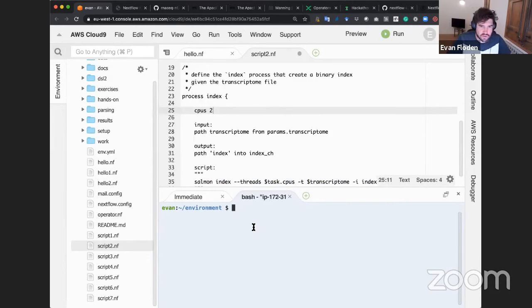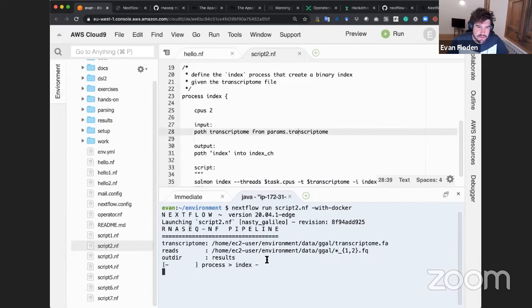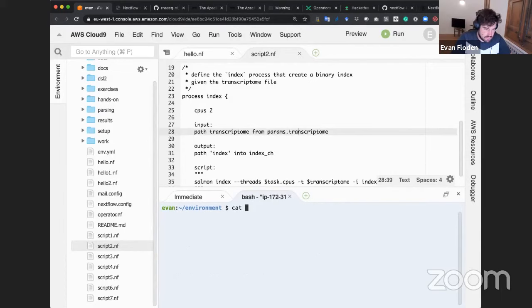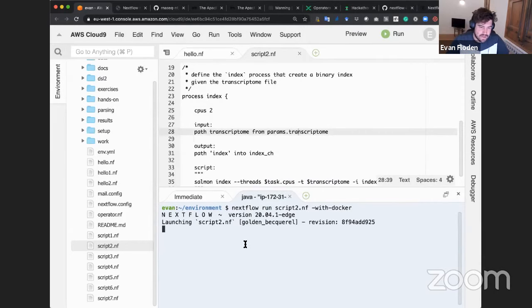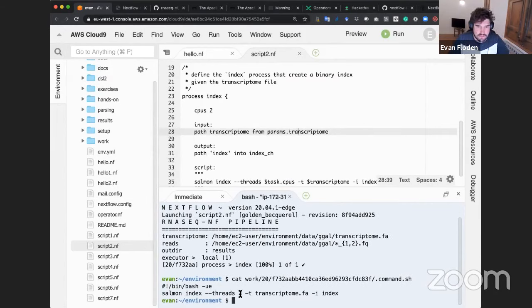I could change this in the config as well. But when I do this now and I launch the pipeline, the number of CPUs that will be used by the task... if I was to do the same thing again, oh, sorry, I've lost the hash of that one. If I was to launch this again, and I was to say now on the command.sh, so I'm going to do cat work 20 f7.command.sh, you can see that now I have 2 threads that were being used. So I don't need to change the command line even if I change my config.